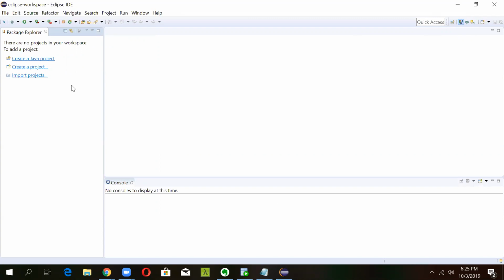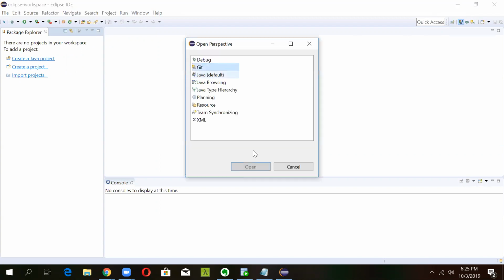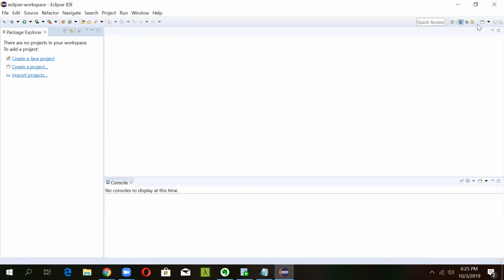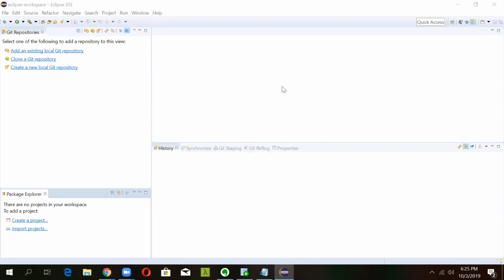So to clone a Git repository, go in here, you can go to this open perspective, click on Git and then click on open. Otherwise there is one shortcut which is mentioned in here. You can also click on this to go to the Git perspective. And now once you are in here, just click on clone a Git repository.